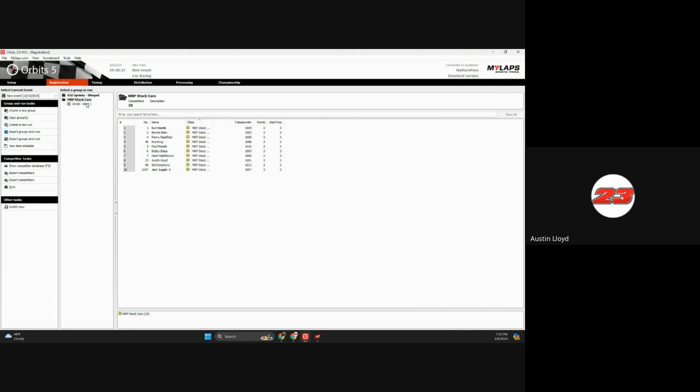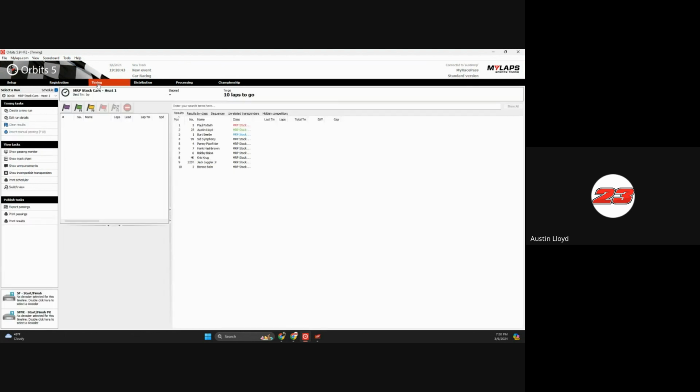So finish. I've got heat 1. Here's my lineup for heat 1. You can see the start position field, the transponders, all those types of things. And now I am ready to time heat 1. I don't have to do anything more than that. So I'll go to timing.